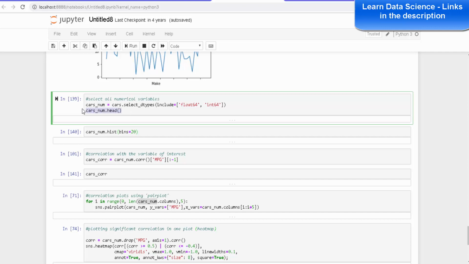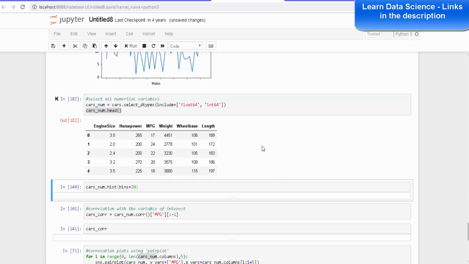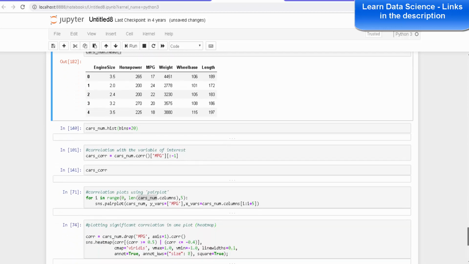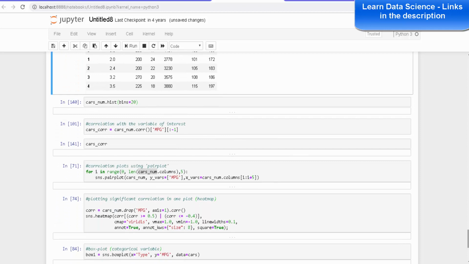And then we'll print, obviously. So what are these variables? We have engine size, horsepower, mileage, weight, wheelbase, and length. So these 6 variables are the numerical variables in our data set. We have combined them and put them in a different data frame, and then we will do some sort of analysis on these numerical variables, something that we cannot do on categorical ones, like histograms. We cannot do histograms for categorical variables, right?